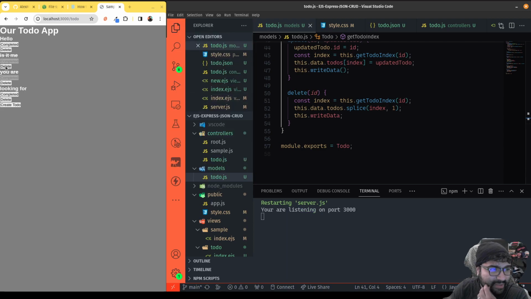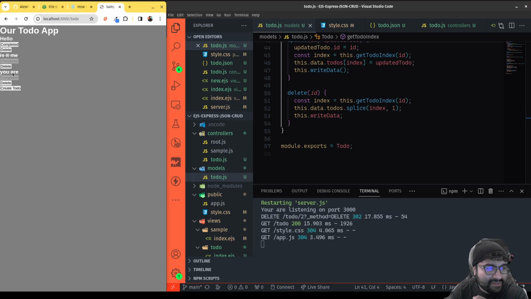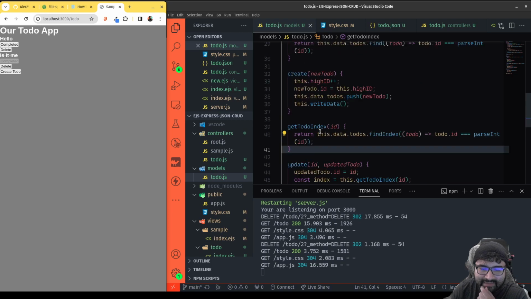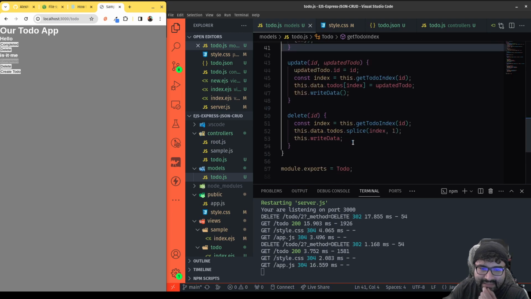And now I should be able to delete these. So maybe I don't want these completed ones anymore. And that works. Oh, wait, no, that did not delete the right one. Okay, let me try this again. If I try to delete is it me, it deleted you are. Okay, so we are not deleting the right one. So let's examine what we're getting back.